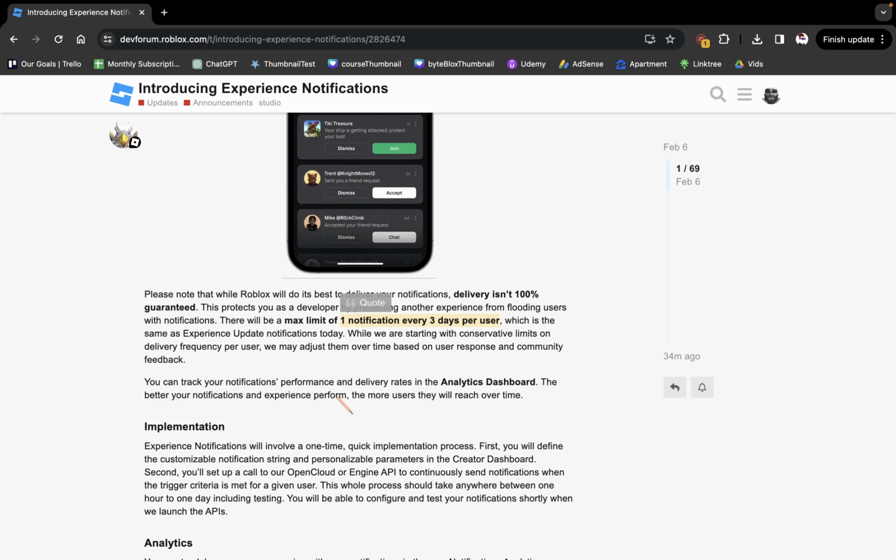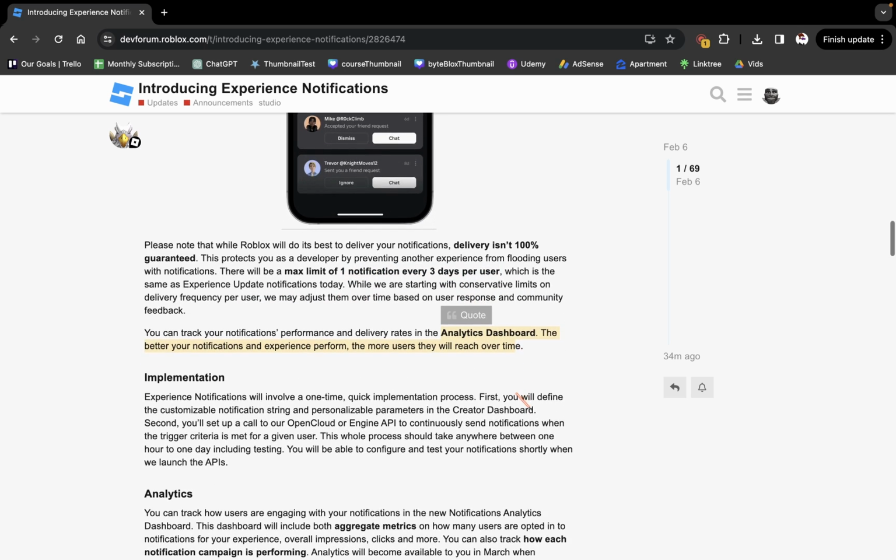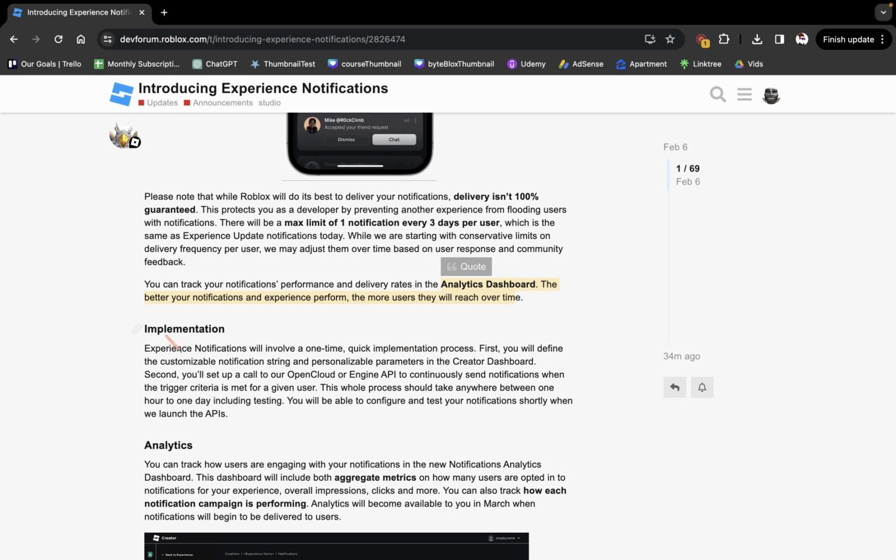Yeah, and then you can track notification performance in the analytics dashboard. Implementation: this is how you add the notifications. First you give them the string and some parameters in the creator dashboard. Then you set up a call to their API to send a notification when something is met for a user, as in, if user spin wheel equals true, then send notification, something like that. This process should take anyone between 1 hour and 1 day, including testing.